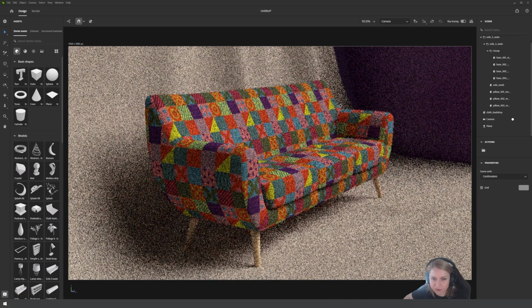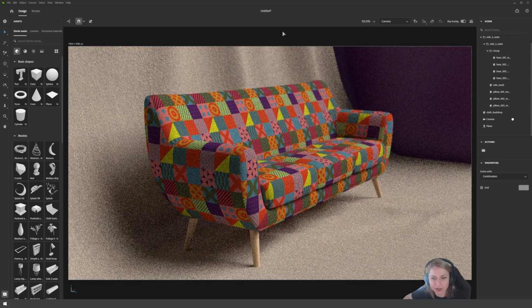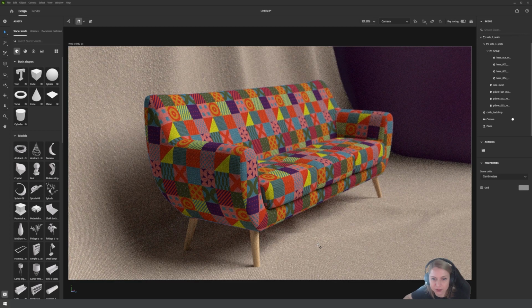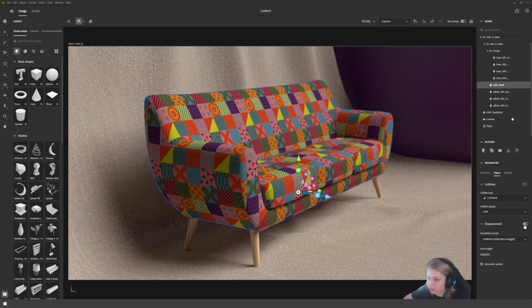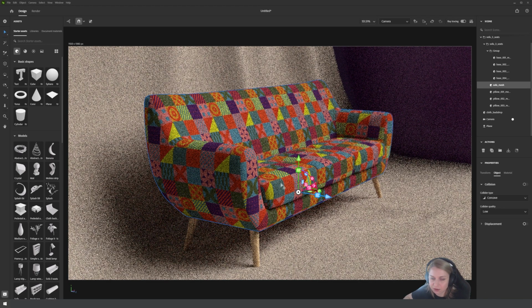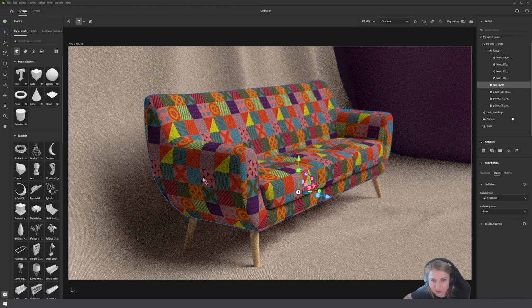A little couch with the custom-made fabric material. I think I will just switch off the displacement because at the end it's not really ideal. I like it better with just the normal map on it.